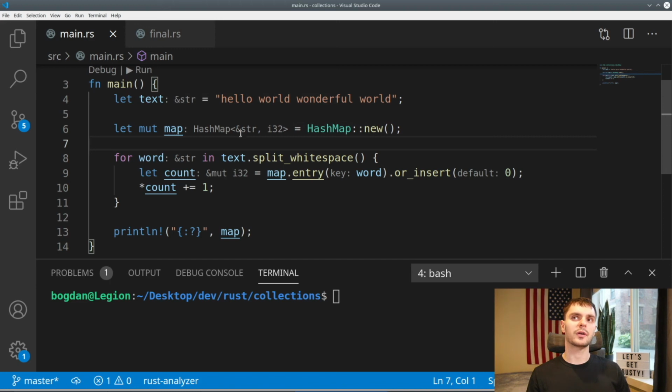So to do this, first we call text.split_whitespace, which will take our text here and create a collection of words split by white space. So the first word will be hello, and then world, wonderful, and then world again. Then we'll iterate over that collection using the for in loop. Now this is where it gets interesting. Inside our for in loop, we take the word and call map.entry, passing in the word. Remember, this returns an enum representing the value at that key, which could be an existing value or no value at all. And then we call or_insert 0.